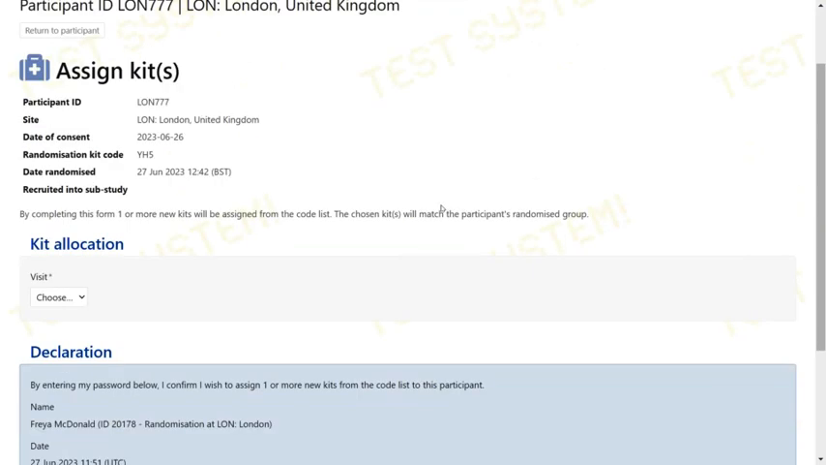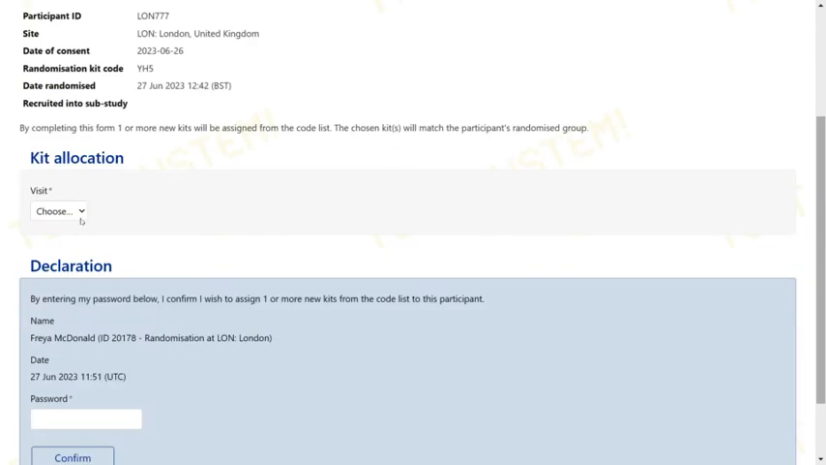This takes us to the Assign Kits screen. In this trial, the one kit is dispensed at randomization, but then at visit 4, when the participant requires more kits, we have to enter the dose that the participant requires, and then the system will indicate how many kits should be given. It will be 2 kits for 5 milligrams, 2 kit codes. It will be 3 kit codes for 10 milligrams.